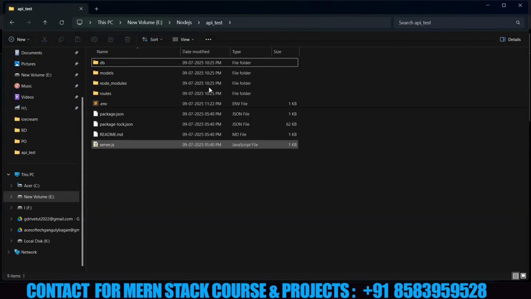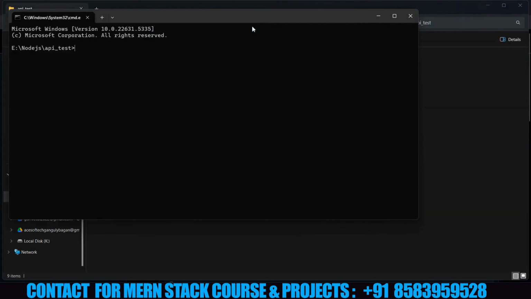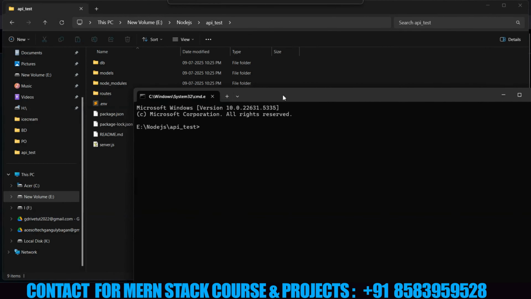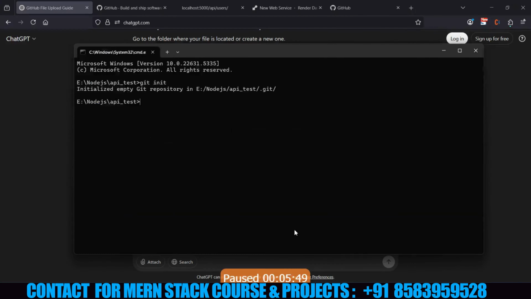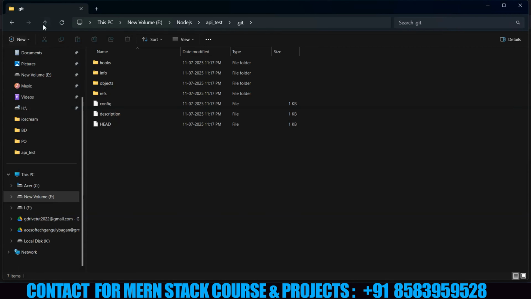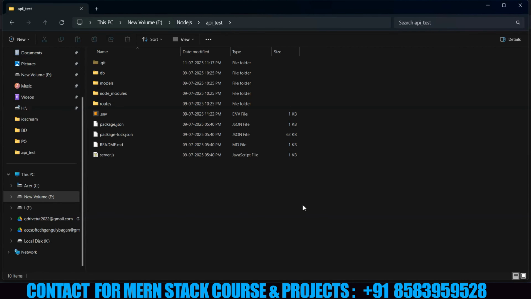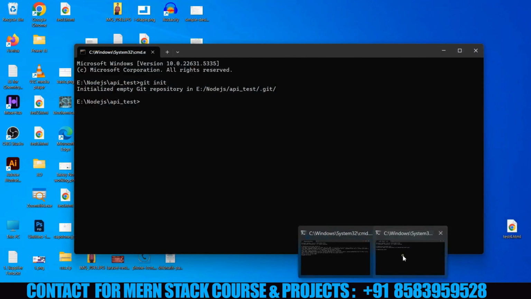So now let's go to cmd. The first thing you need to do is write git init. What happened actually, if you check the folder, you will see it has been initialized. The next step we need to do here is this one.